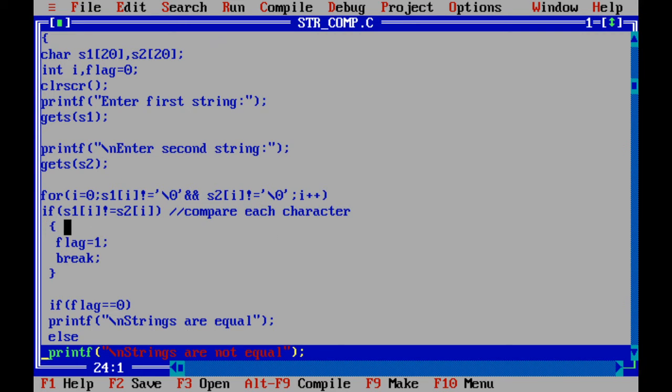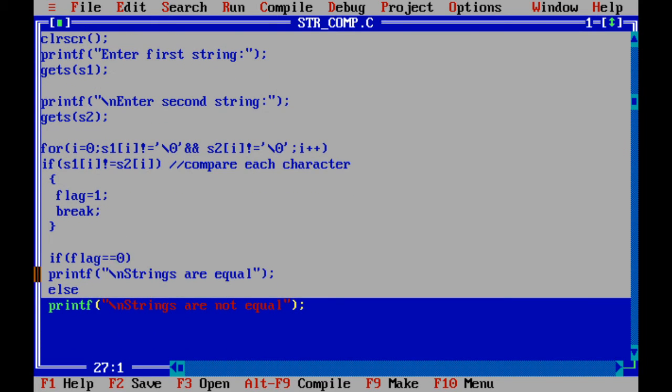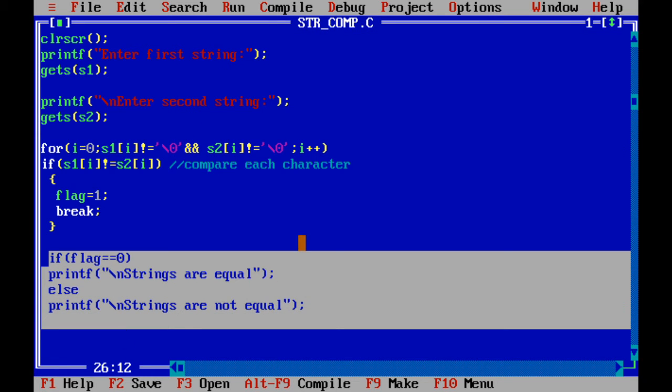And in the comparison we have written, if s1[i] is not equal to s2[i], meaning if the character in the first string, that is s1, and the character in the second string, that is s2, are different, then we make flag equal to 1 and break. If characters are different, flag equal to 1 and then break. And after coming out of the loop, we check the value of flag only. So we have written, if flag equal to 0, strings are equal, else strings are not equal.